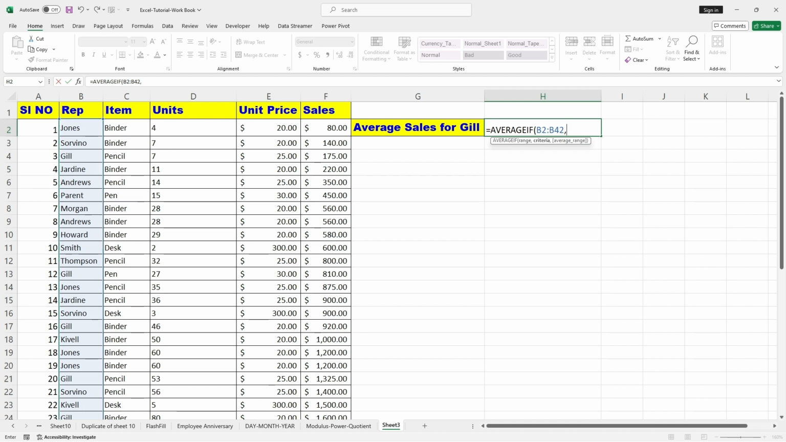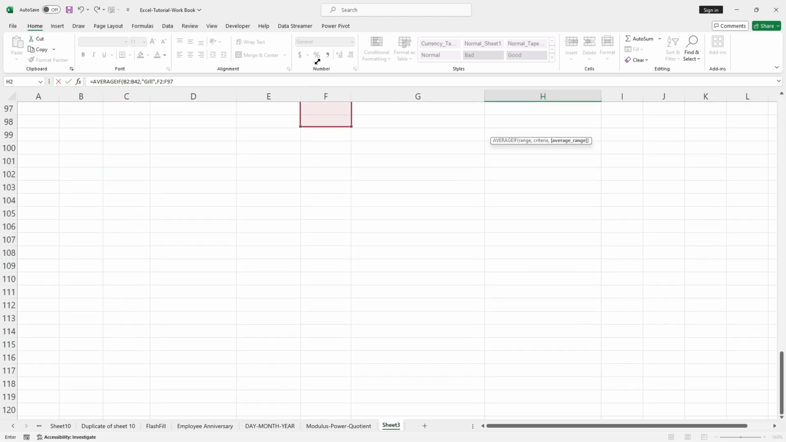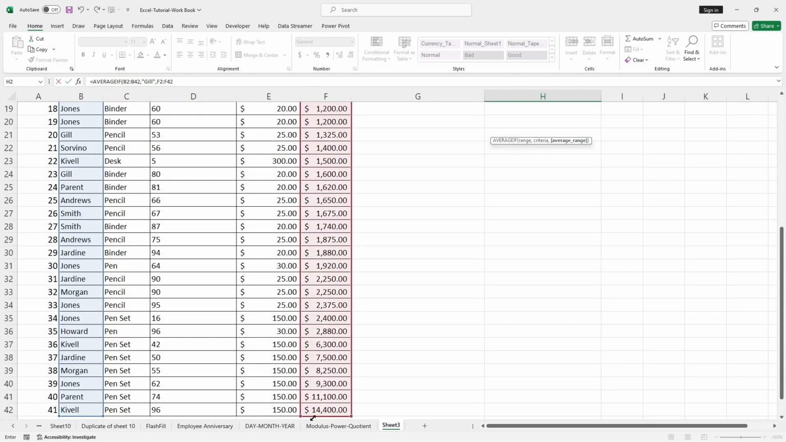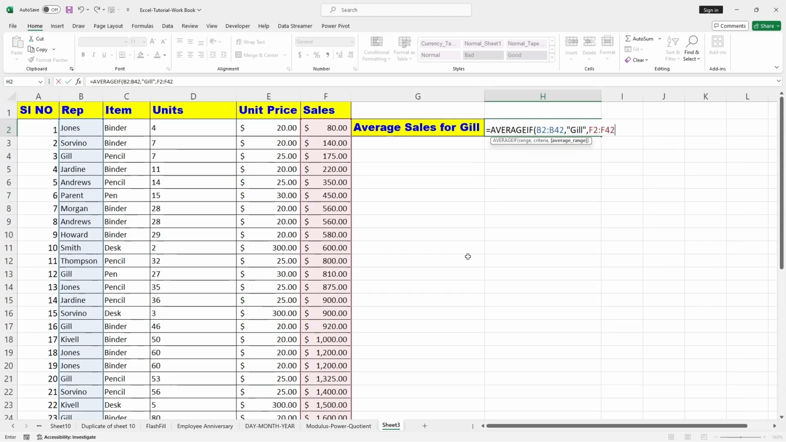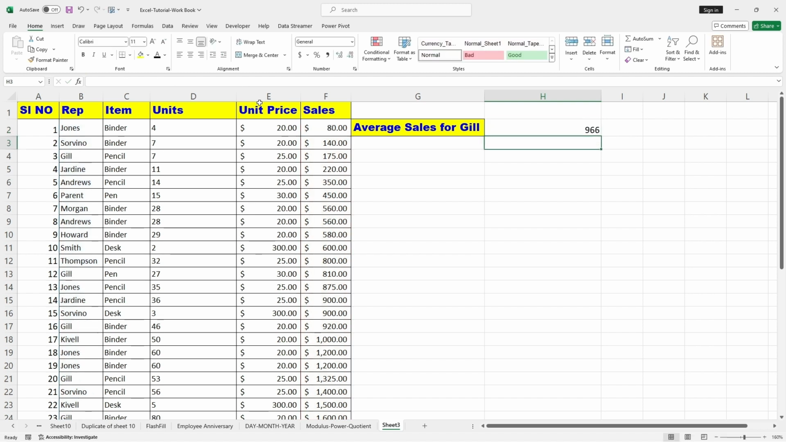I will use the comma, then double quote. I have to mention Gil and close the double quote, comma again. Then I have to select the range for the sales data. So this is the range of sales numbers. Then close the bracket. So average sales for Gil is 966.